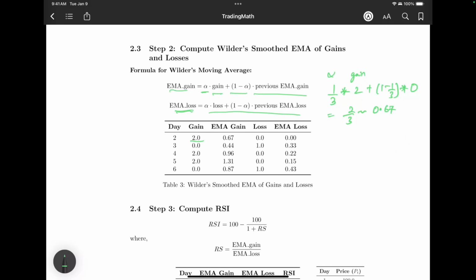Now let's compute for day 3. Day 3, we didn't have any gain, so 1 over 3 times 0 plus 1 minus alpha times previous EMA gain, which evaluates to 2 over 3 times 2 over 3, which is 4 over 9, roughly equal to 0.44. Now you get the general idea. Let's do the same for the rest of them and you'll get these values.